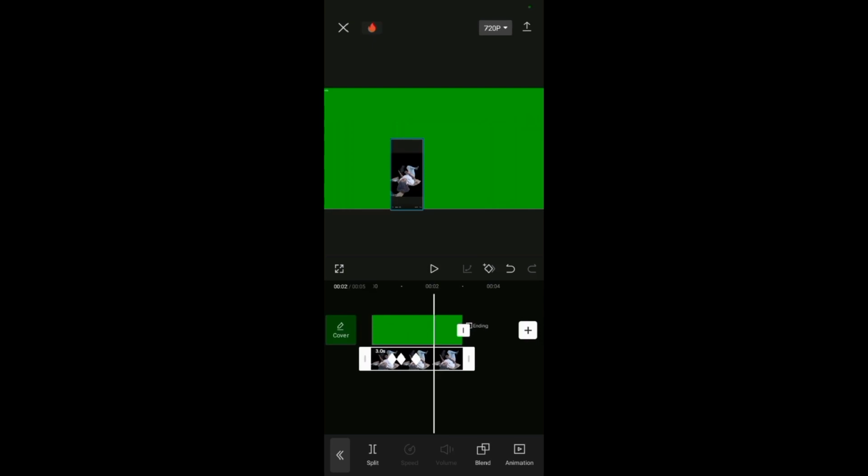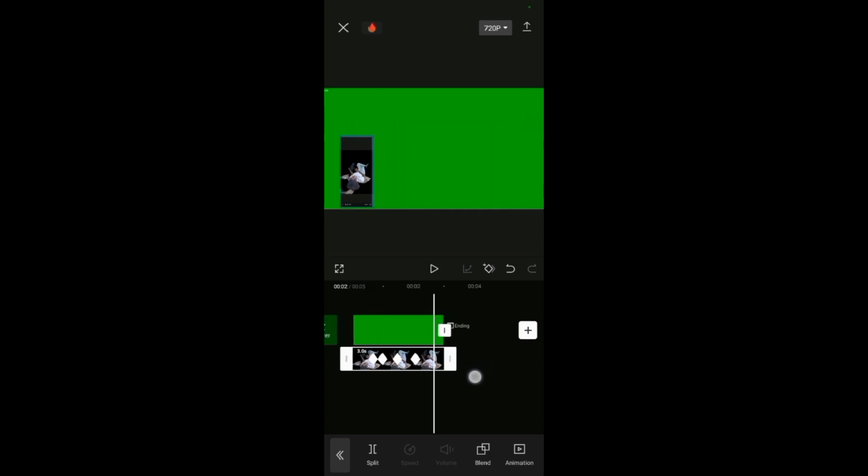Then I again tap on the diamond which represents the keyframe, so another keyframe has been added there. I move my photo for the last time there, then I scroll down this side, then I add another keyframe here, tapping on this icon. So our keyframes are basically done. Those are all the keyframes we've added.